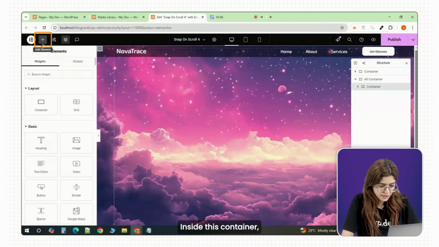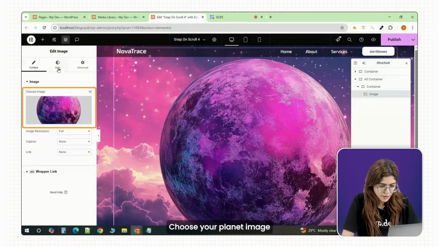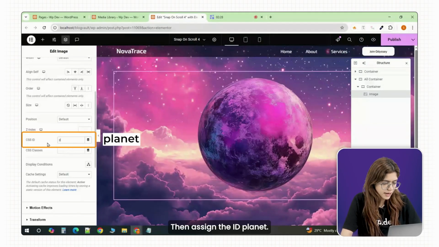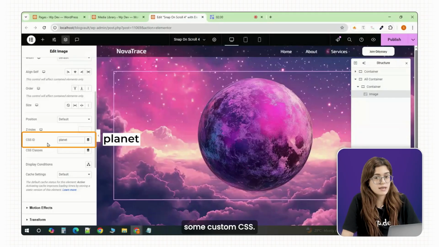block1. Inside this container, add an image element. Choose your planet image and set its size to around 60%. Then assign the ID planet. We'll animate this later with some custom CSS.